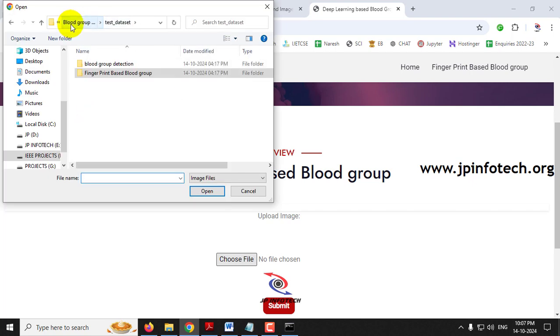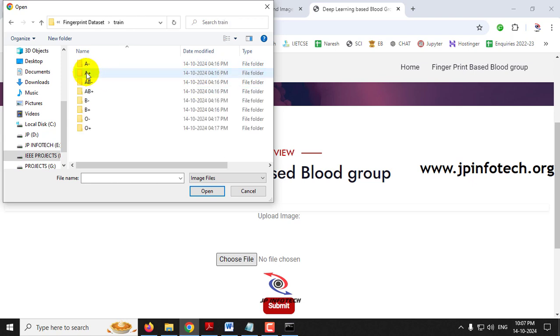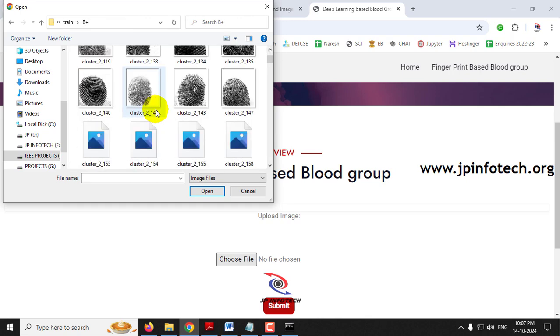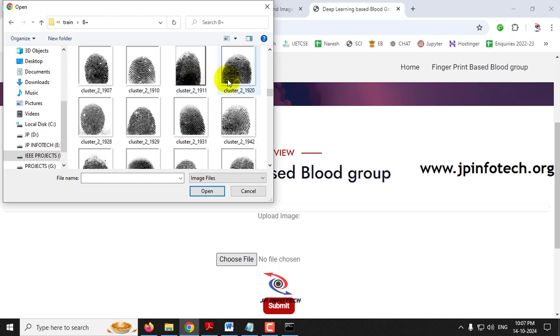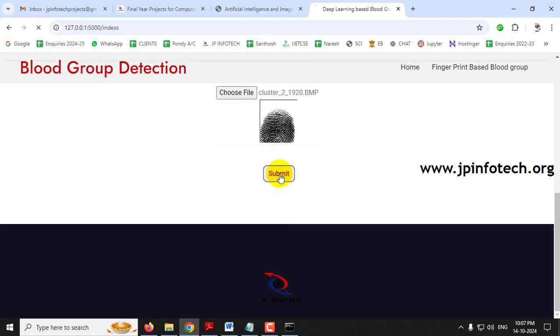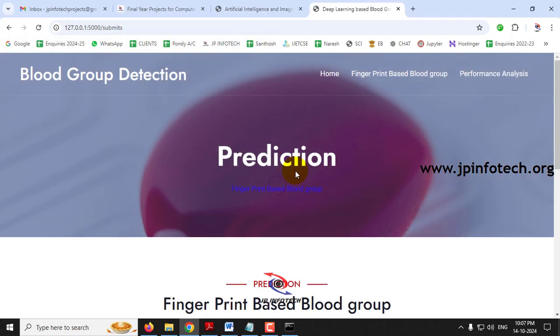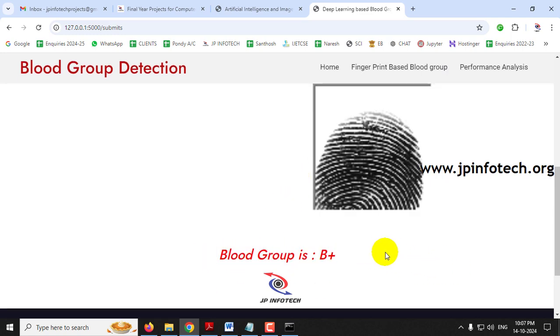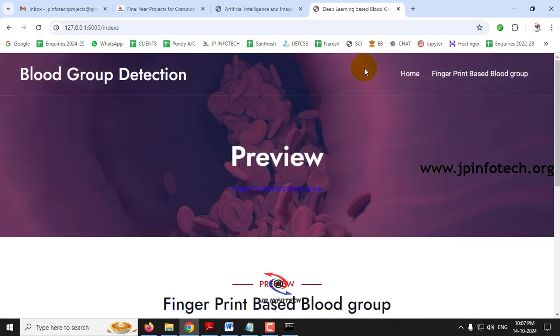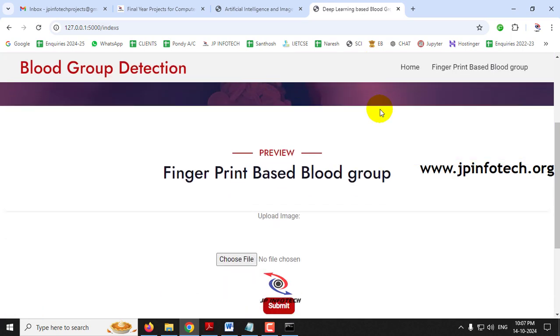So let me go into the model folder. Inside that we have the fingerprint. Here in the train part I'll select some image randomly. There are lots of images. As mentioned, this dataset contains many images. Let me select this, and you can see it has predicted exactly as B positive. In this way you can check with the other images that are available in the test and train folders.